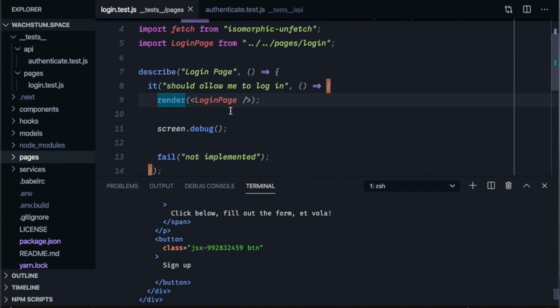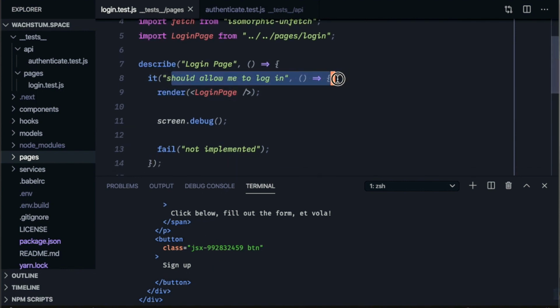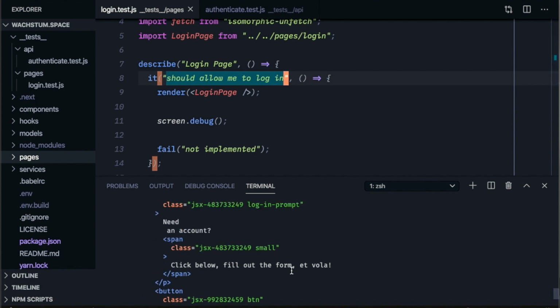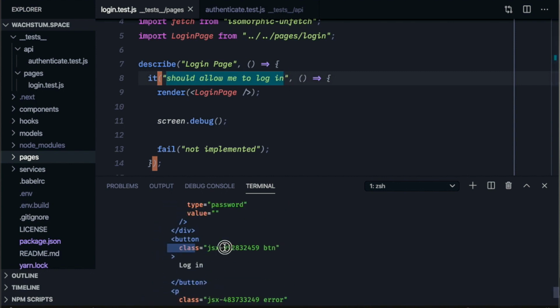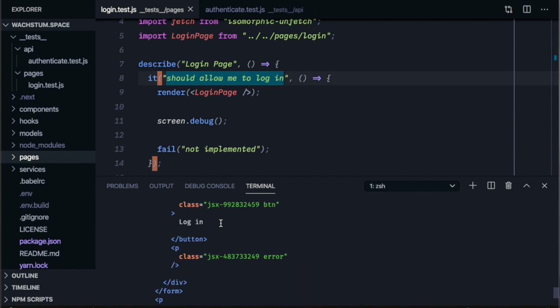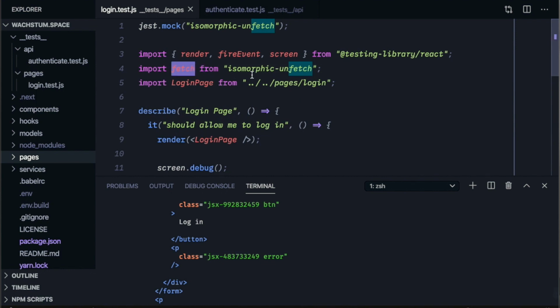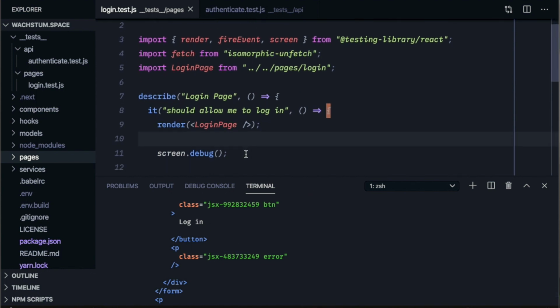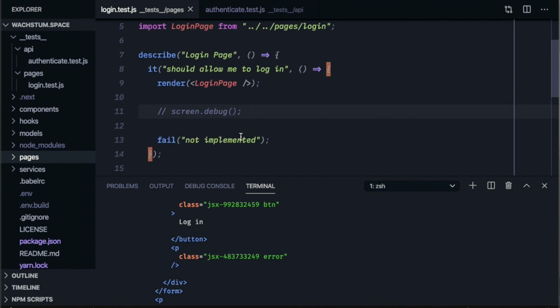So what we're going to do is two tests. The first one is, should allow me to log in? We know we're by default already on the login screen, so we're just going to type in some email and some password, click on the login button, and then expect that our fetch gets called with that payload. So we can comment out the screen.debug, and instead we'll use fireEvent.